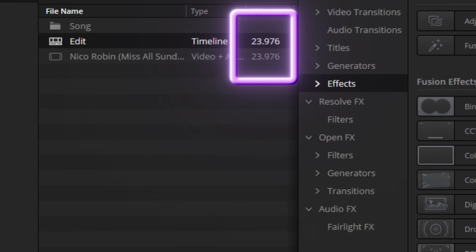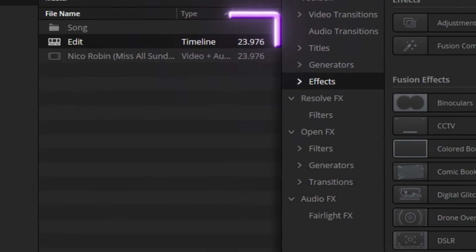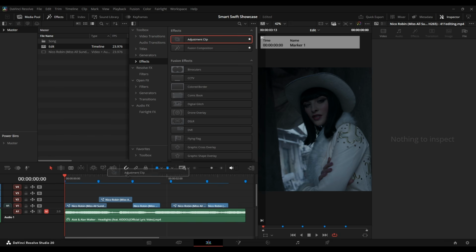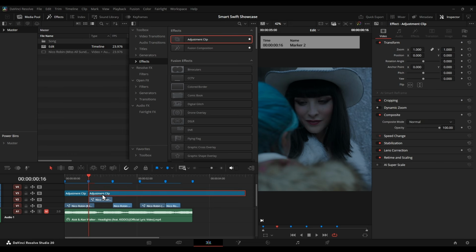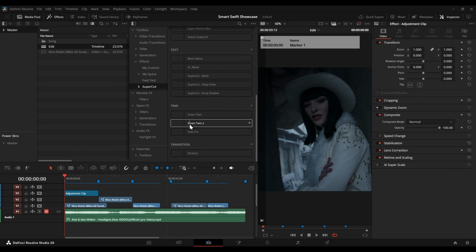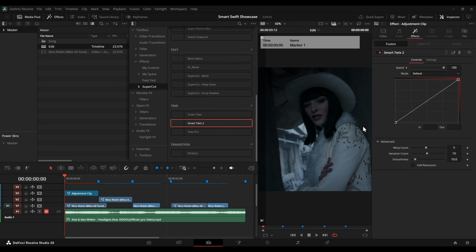But first, make sure your timeline and your footage match FPS, so the effect won't look laggy and choppy. Like normally, we begin with an adjustment clip for the first clip. Add a Smart Twix for it and customize it the way you want. I will set boomerang to make a reverse edit and customize it a little bit.